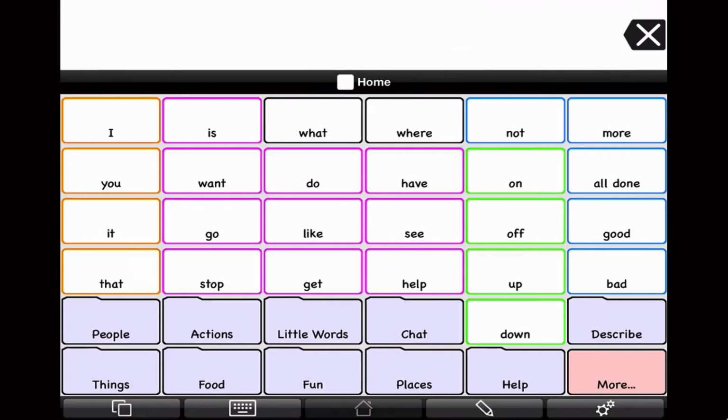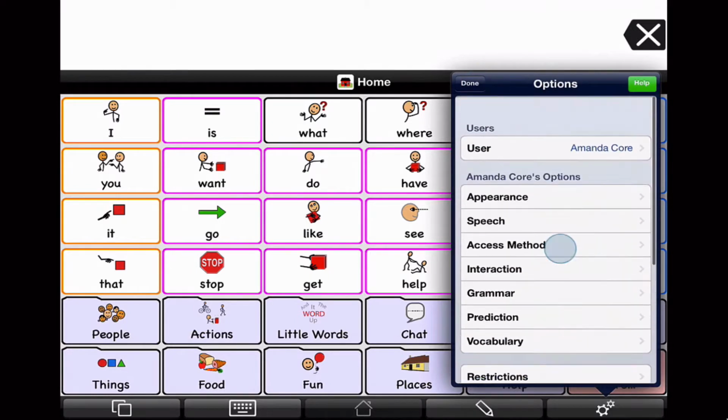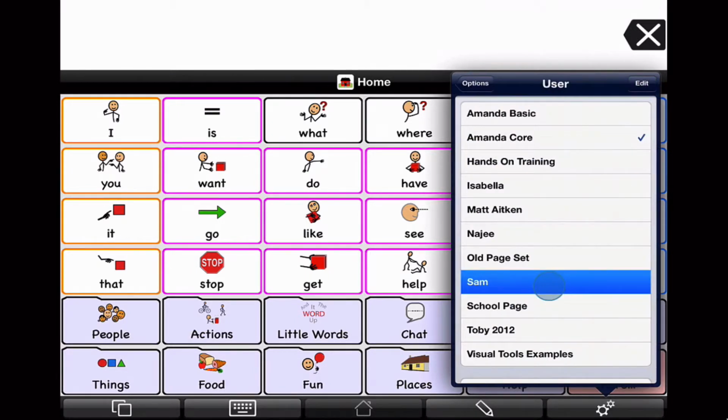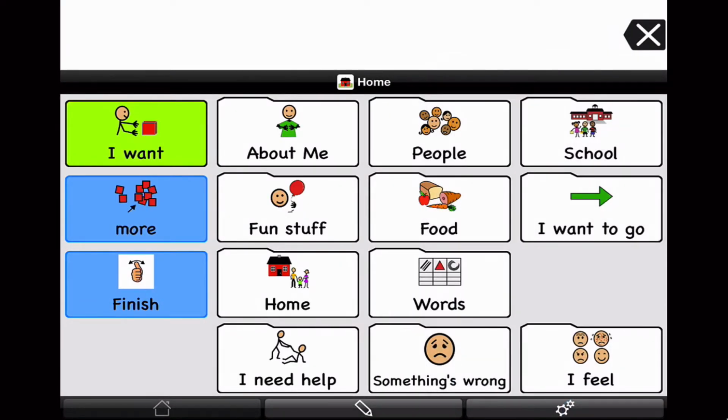So let's go back into our grid, and so far we've just looked at the Amanda core. But just say, for example, if I go into my users, I've created a really nice page set for a little guy called Sam, and I've done a bit of customization. I've played around, I've added some stuff, and this is his beginning page set, and I think it might be nice to transfer this page set over for another kid so I can use it with another kid or test it out. So first of all, I need to put something up in the message window so we know that we've got the right backup file.